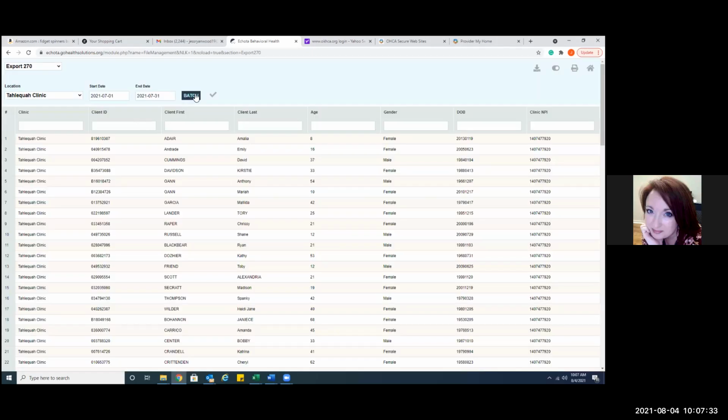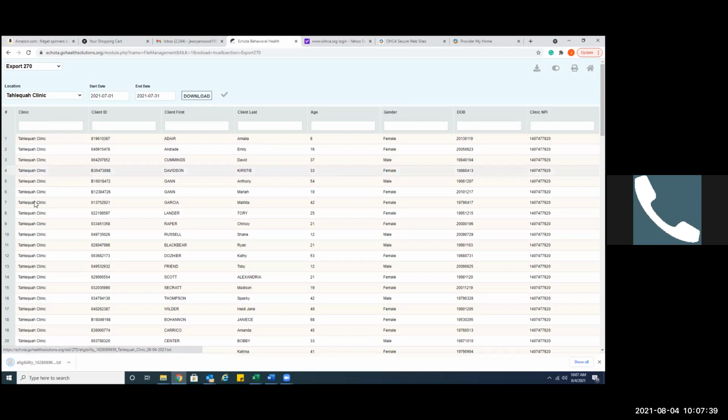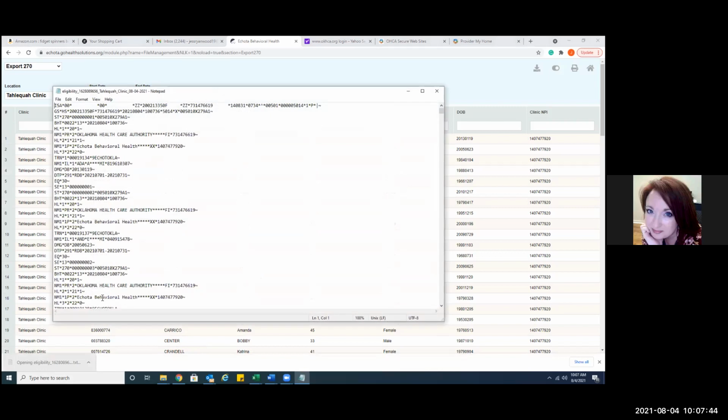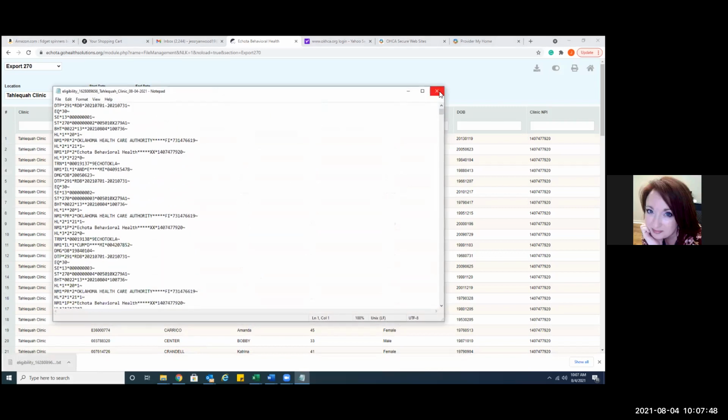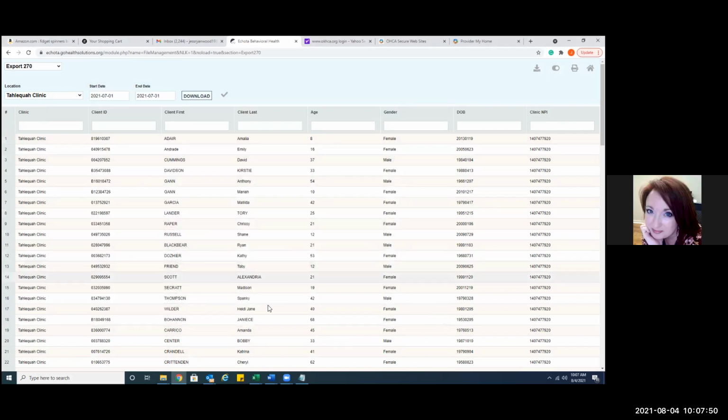Okay, and then batch and download. Okay, and you won't need to do anything with this file. It's already set to P, so you can just minimize that. So do that again and change your date range to 8/1 to today.